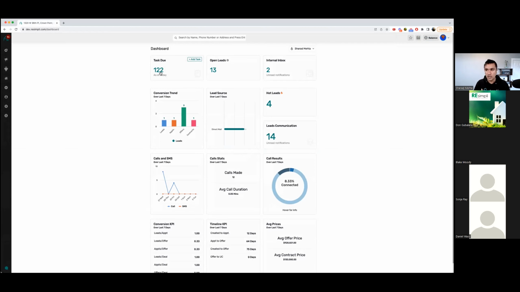So that's what we do in our team. We make sure that we track the daily task view, open leads, and internal inbox should be zero for every day. So again, we would want to make sure this is zero.